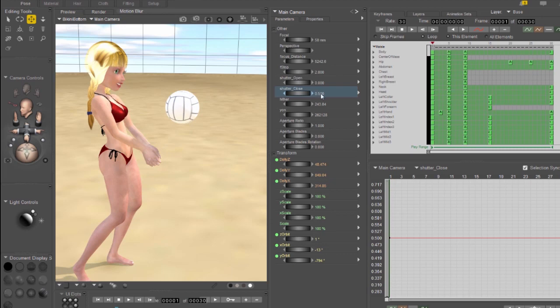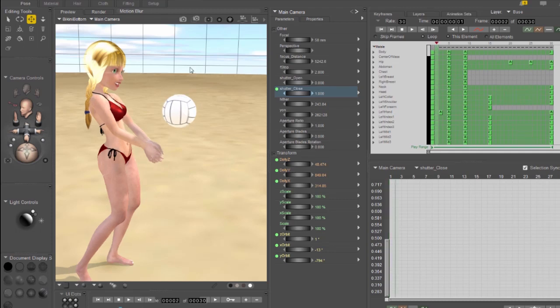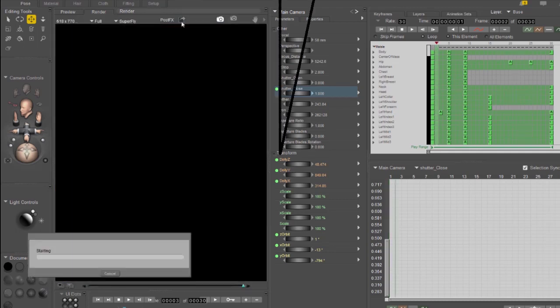The lower these numbers are on shutter close, the sharper the image is going to be, and the higher, the more blurry it's going to be. For the sake of sanity, we're not going to adjust both of them. We're just going to use the shutter close control. I'm going to set this to 1 so the blur goes all the way from the first frame to the second frame. Let's render that and see what it looks like.